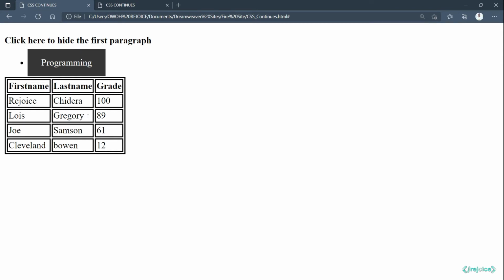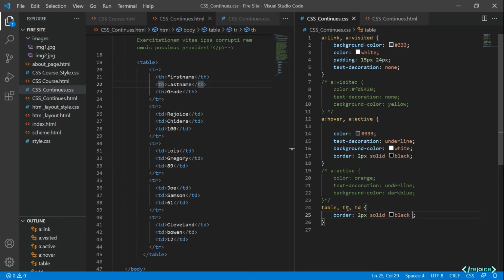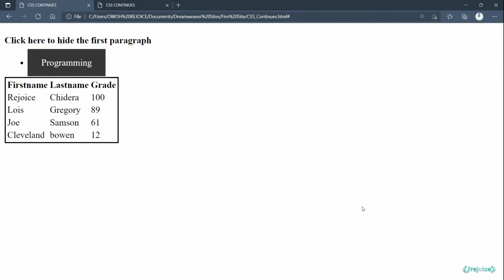Now let me explain to you what happened here. Remember, you called out the table data, the table header, and the table itself. If I clear this now and save this file, come here and reload, you notice that it's just one. That is because we styled the whole table as a whole.